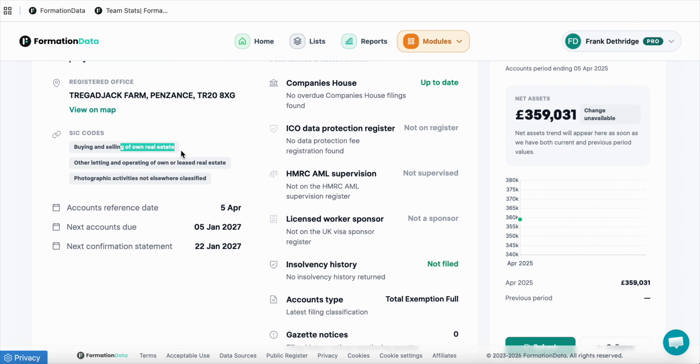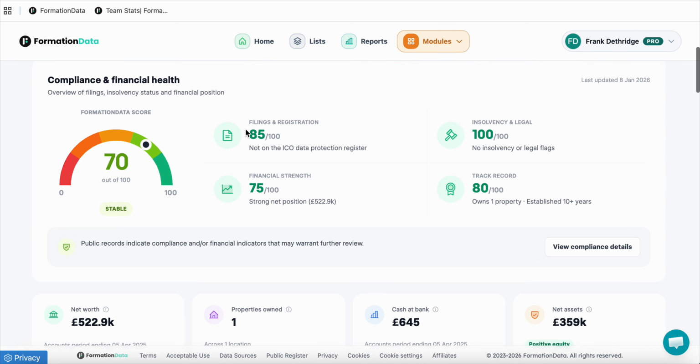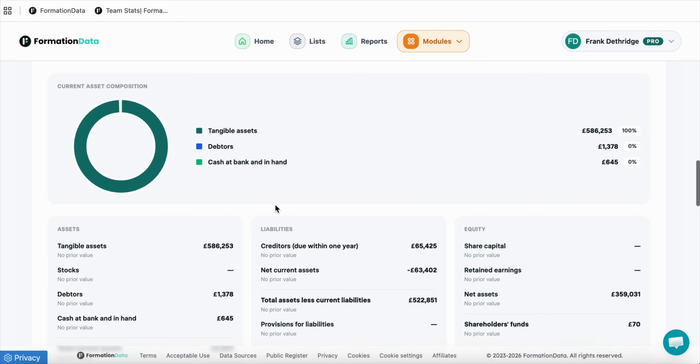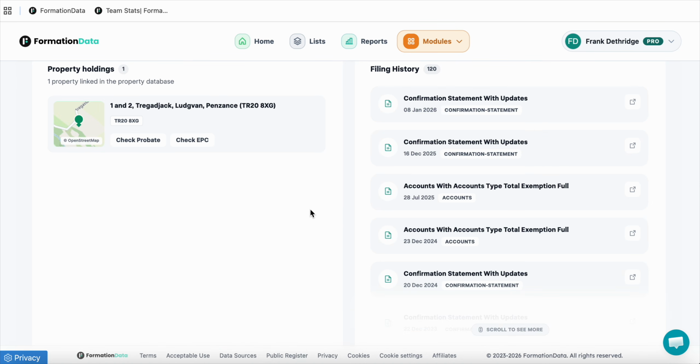Buying and selling of own real estate, letting and operating of own real estate. So this tells us that they're doing it themselves. And if they're doing it themselves, they probably should have had an ICO number. And they've only got one property. They've got £645 cash in the bank account. And this is the property down here.